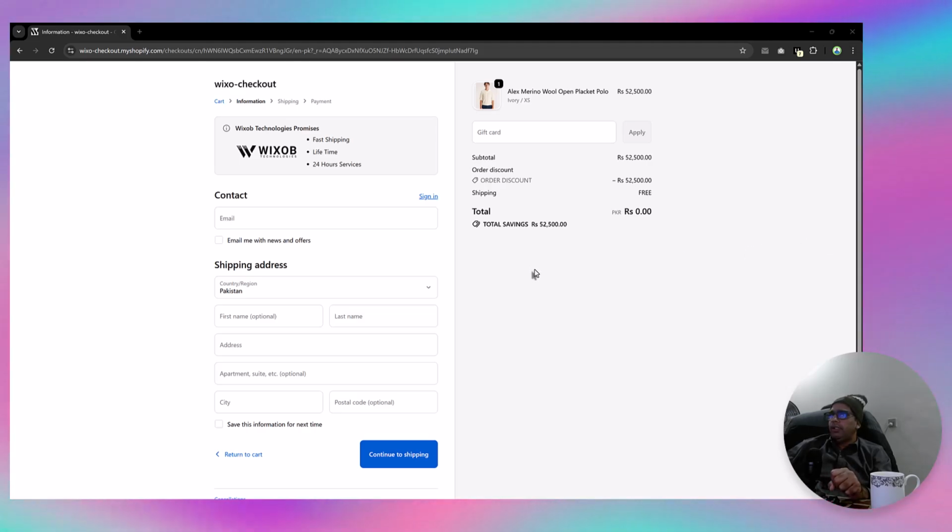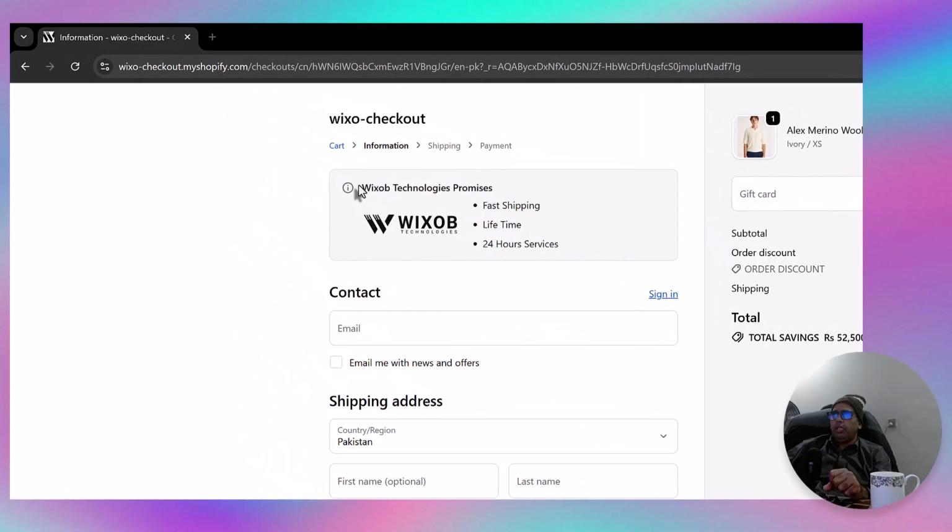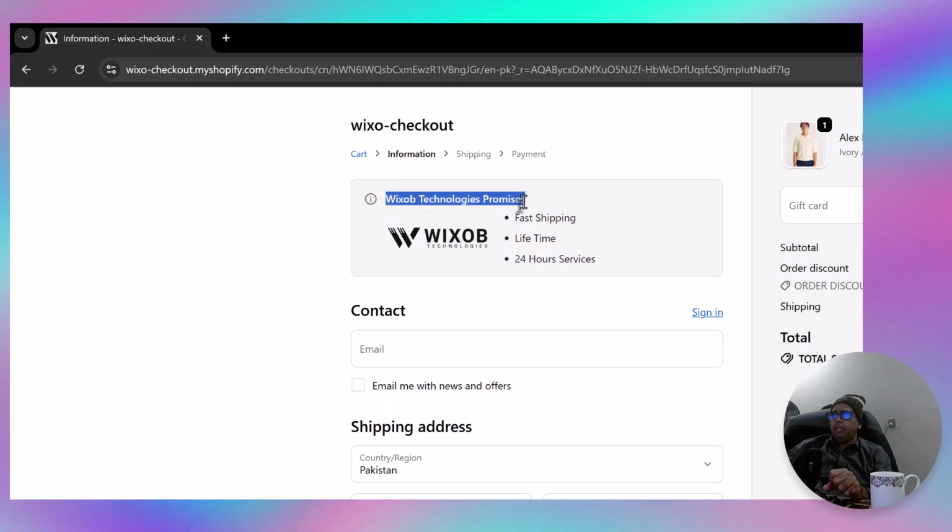In this video, I will show you how I build this Shopify Checkout UI extension by using Cursor and Shopify MCP, without writing a single line of code.